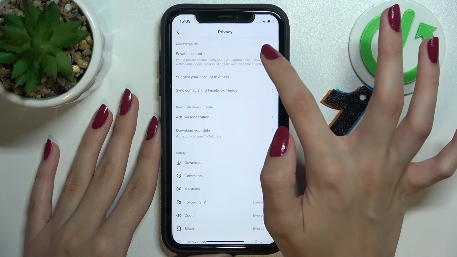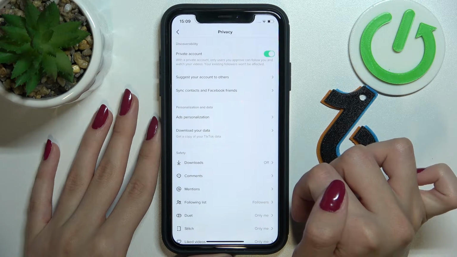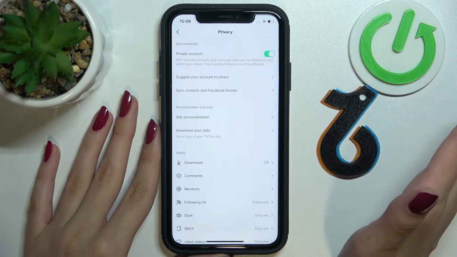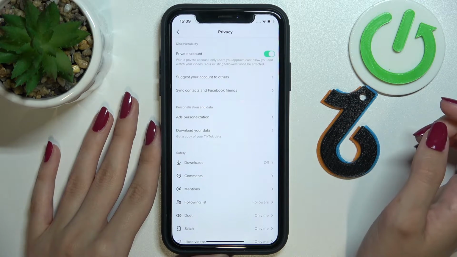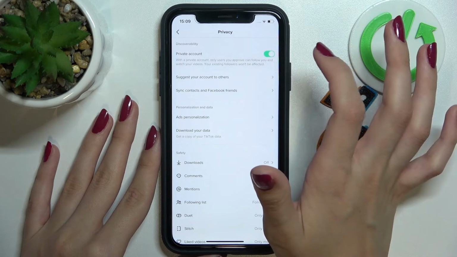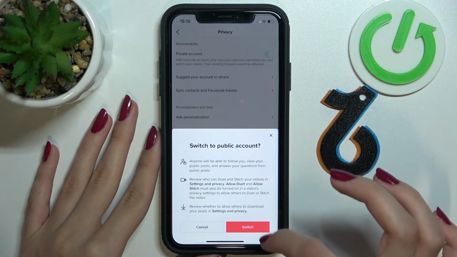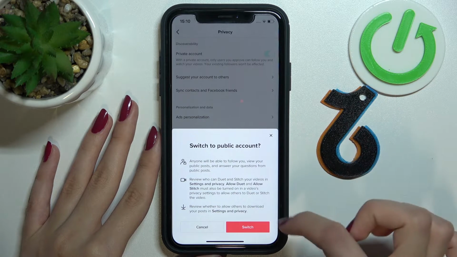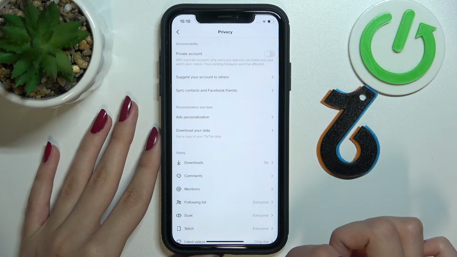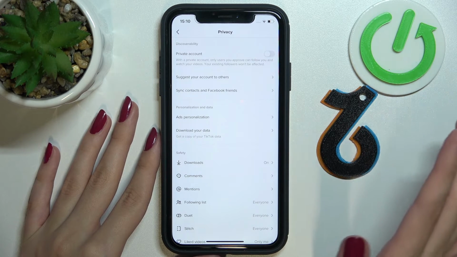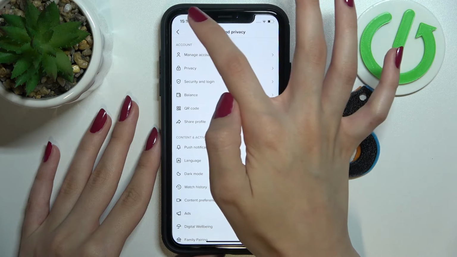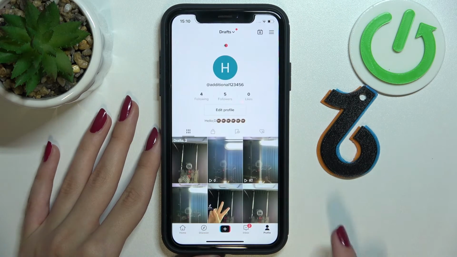So let's pick the toggle opposite, and right now your account is absolutely private. Remember that no one can share your TikToks, only you can share with another person, but no one else. To disable this option and make your account public again, let's pick the toggle again and choose the Switch option on the pop-up notification. Perfect. To save all of the changes when you turned this option off or on, let's pick the arrow and refresh our profile page.